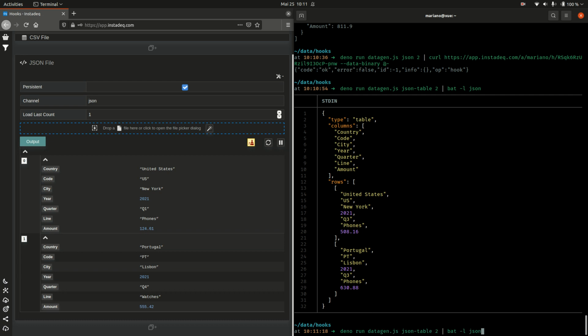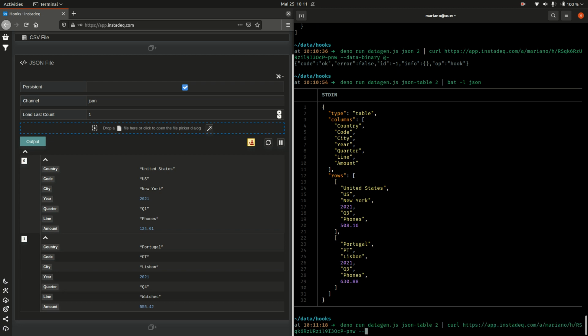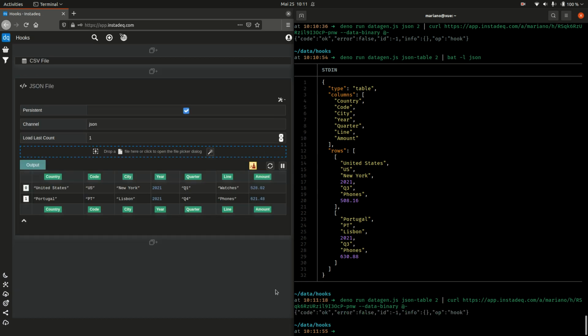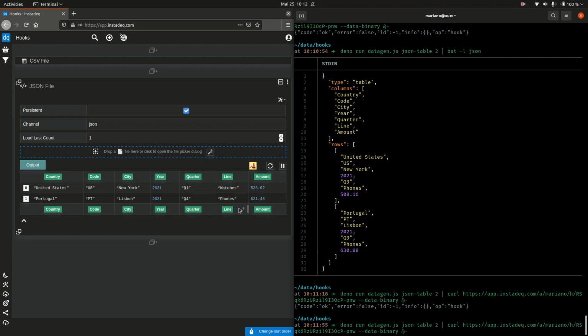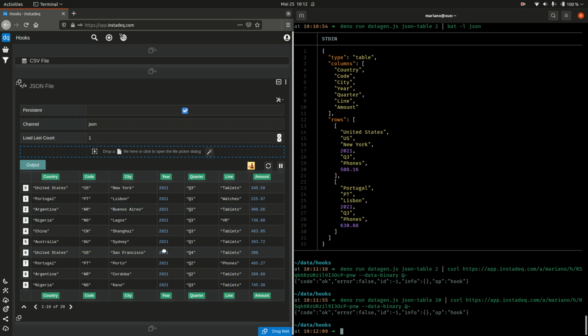Let's use this. So now I'm going to send again, and on the JSON side, it will appear as a table. So this is an easy way to send tabular data by creating JSON objects, without having to go through a CSV format or a serializer. So if I send more, it will show more.